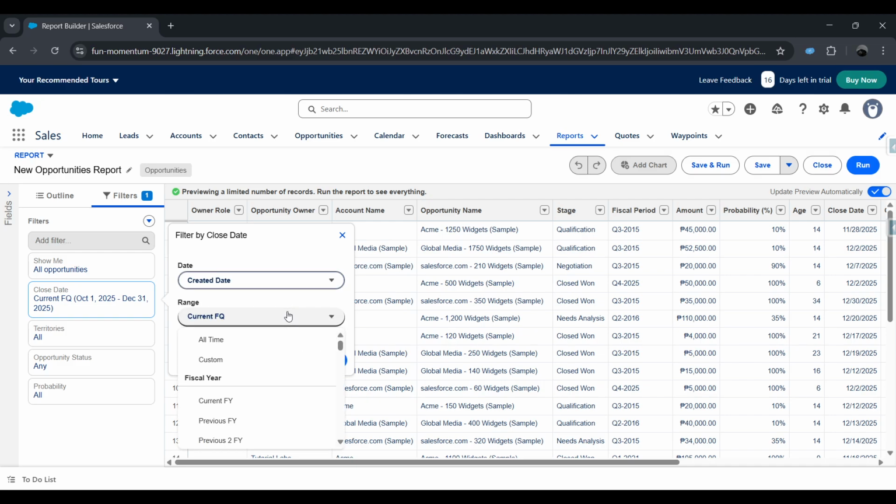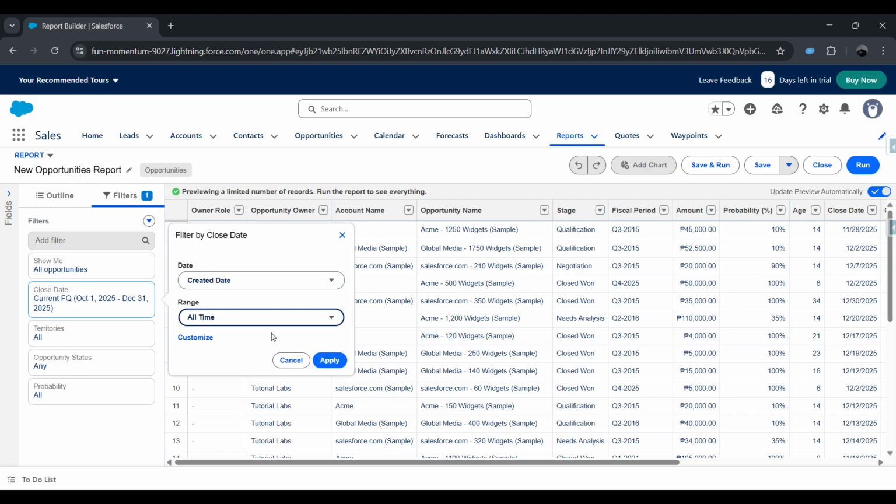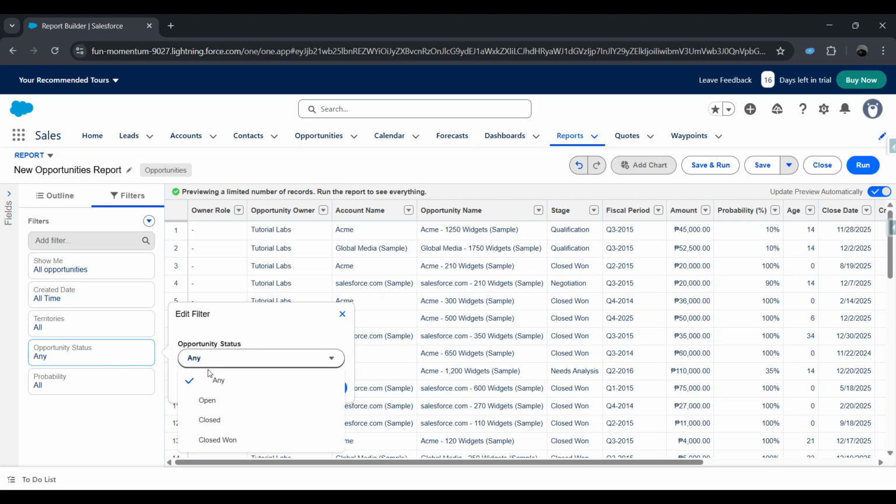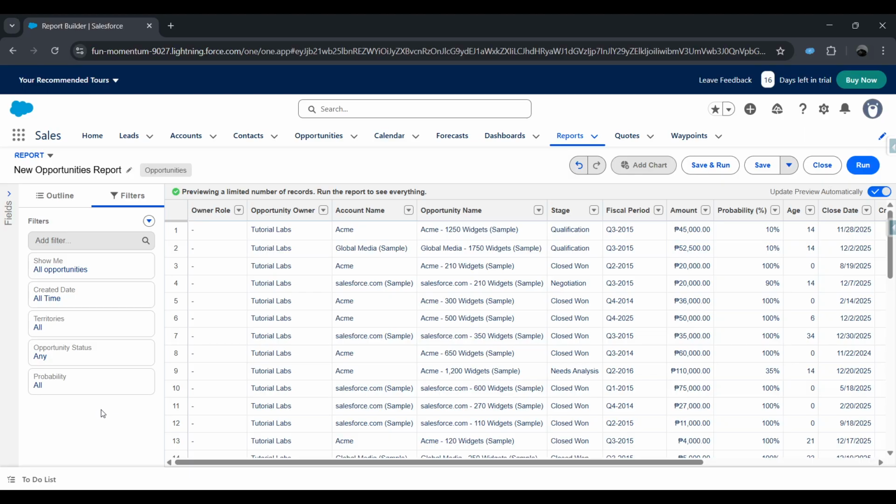Now click the Range drop-down for Created Date and select the time range you want to analyze. For example, you might choose all time if you want to see all historical data, or you could select this year or last quarter depending on your needs. After selecting your range, click Apply. Also confirm that opportunity status, if it's shown in your filters, is set to any. This ensures all created opportunities are included in your report, regardless of whether they're open, closed won, or closed lost.